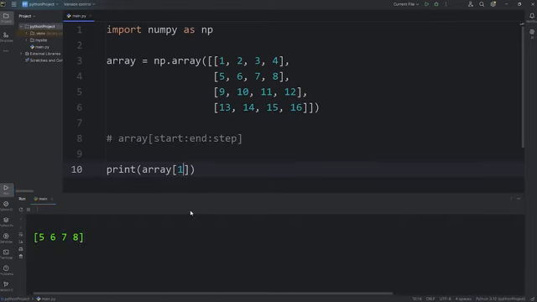Array at index 1 would be 5, 6, 7, 8. Remember that with programming, we tend to start collections with an index of 0. So that's why the second row has an index of 1. The second index would be row 3, 9, 10, 11, 12. Index 3 is 13, 14, 15, 16. Then if we access 4, it's out of bounds.